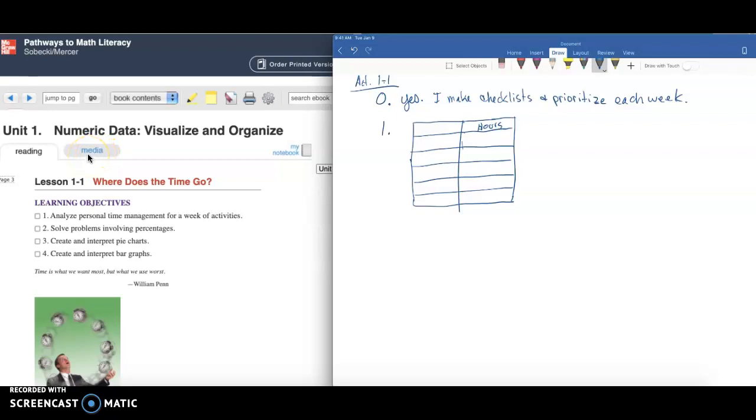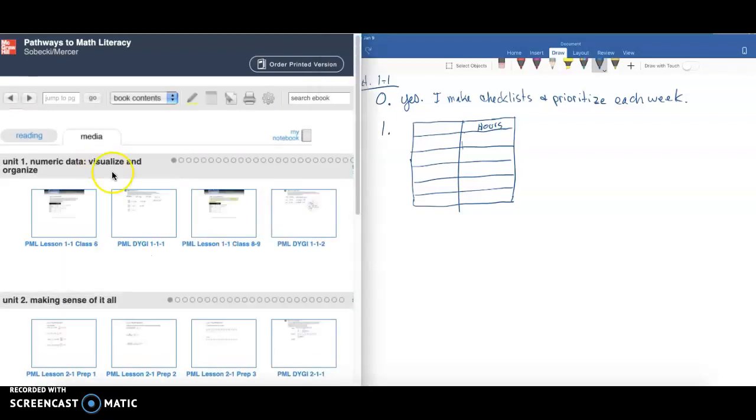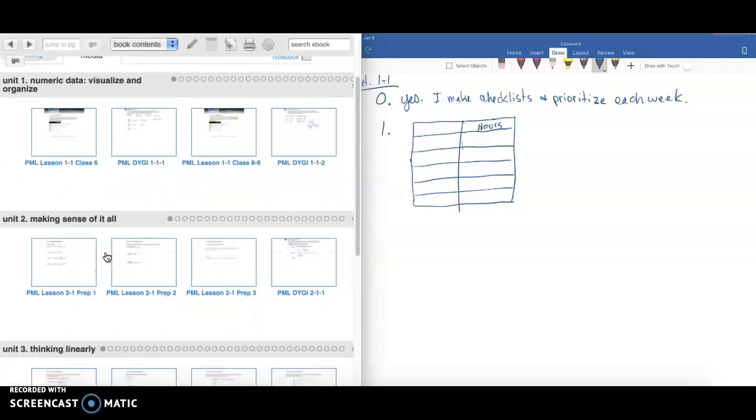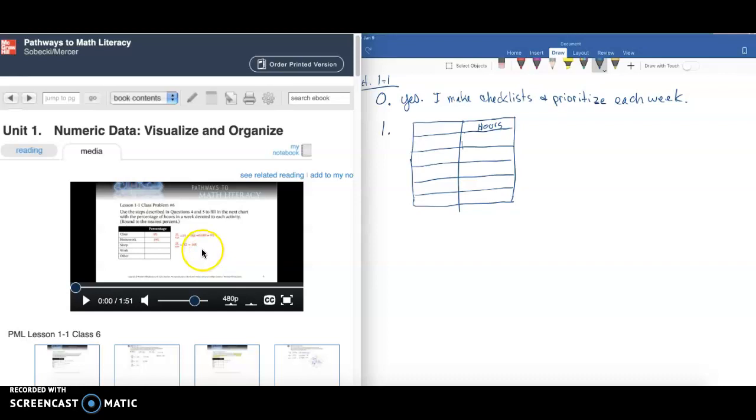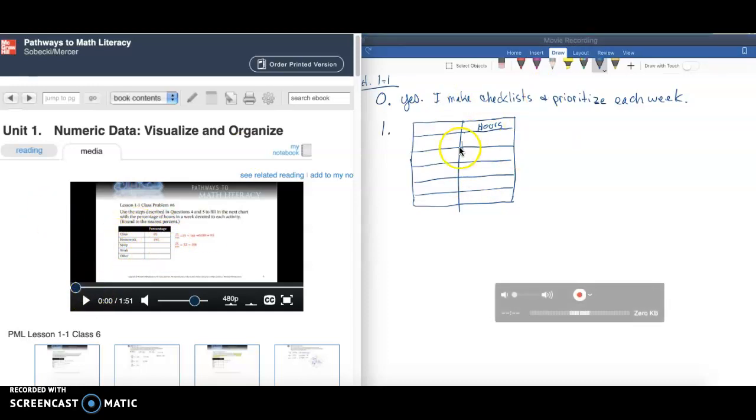So if you get stuck, go to the Media tab and notice that there are videos of everything. Try to do it on your own. Some of it's personal answers too, right? Like number 0 was a personal answer. So of course there's not going to be any right or wrong for that one. But on this next one, for drawing the chart, try to do it yourself.